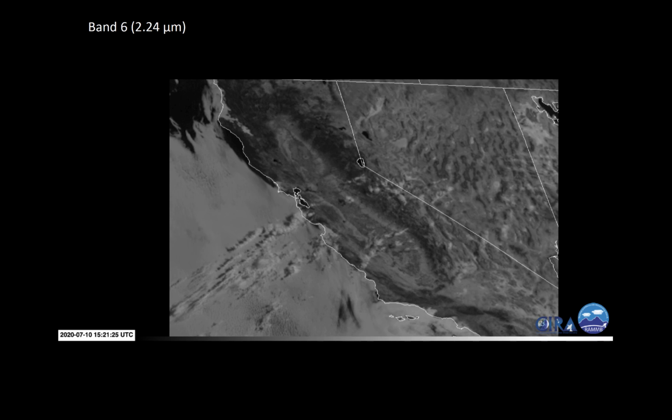In the next module, we'll move on to looking through the long-wave infrared channels that detect radiation emitted from Earth.